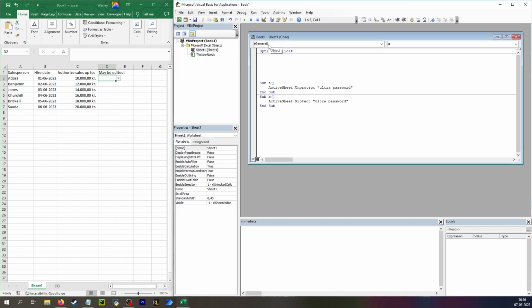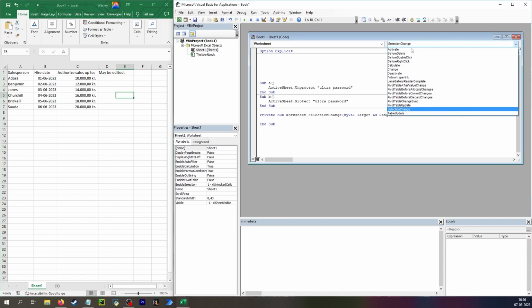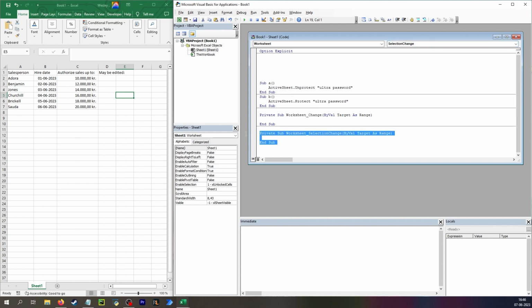Right now I have to go into the VBA editor, the sheet, and then here where it says general, I click and say worksheet. And then it creates a new macro with the worksheet selection change, which would run anytime I select a new cell. That's not what I want. I want it anytime I change the value of a cell. I'll just go to that drop down and select change and delete this one.